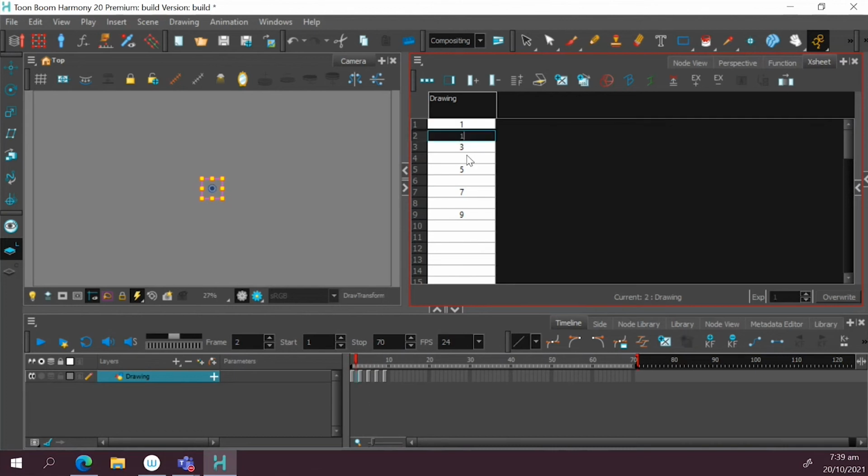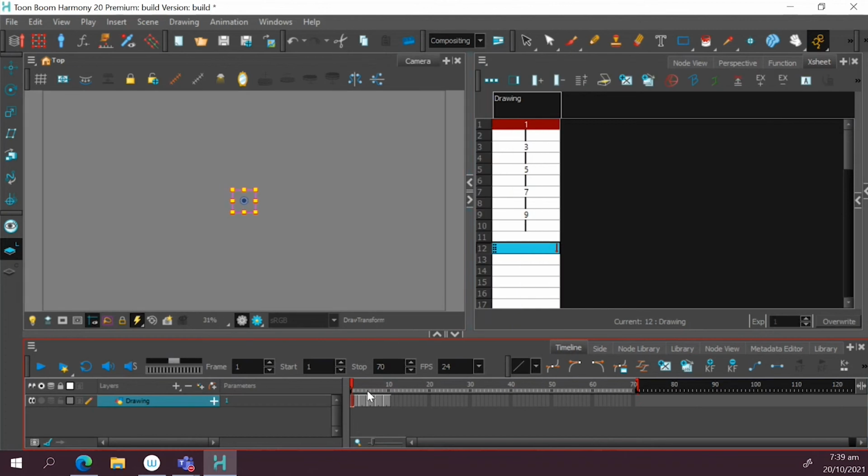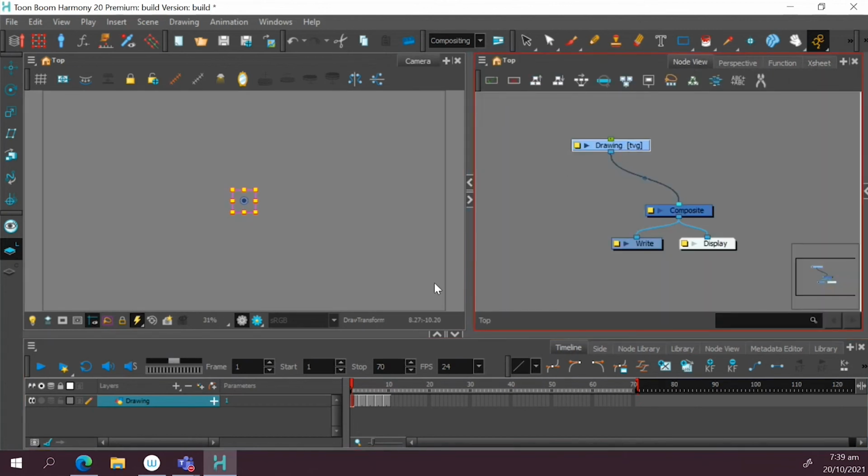You want to make sure that you double down on it. 7, 9. They're going to also appear down the timeline. So there's a direct correlation between the X sheet and the timeline. They are in sync with each other. There's also a correlation between the X sheet and the node view. So if you go to node view, this is the drawing in the node view.